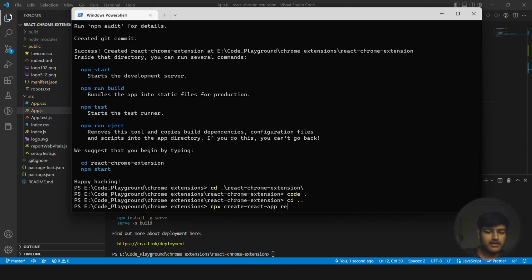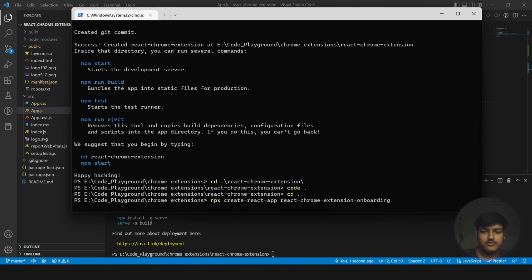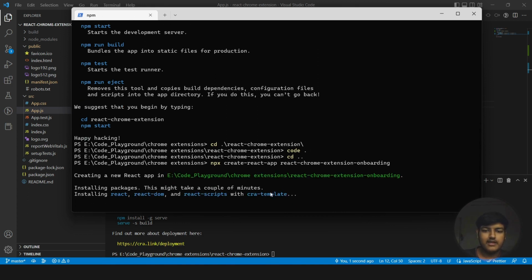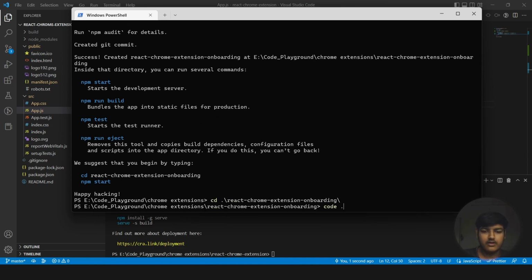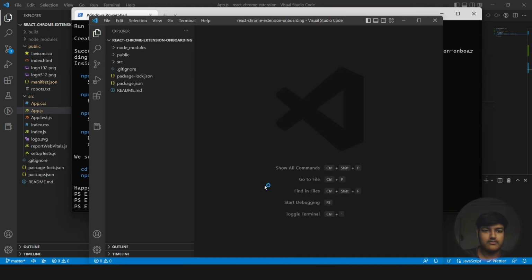Now the app name, you can choose whatever you want. React Chrome extension onboarding. Sorry, there is a typo. Onboarding. Yeah. Now again, that is building the app. Now the React app is created successfully. Now we are going to cd into the newly created app, and we are going to open VS Code.